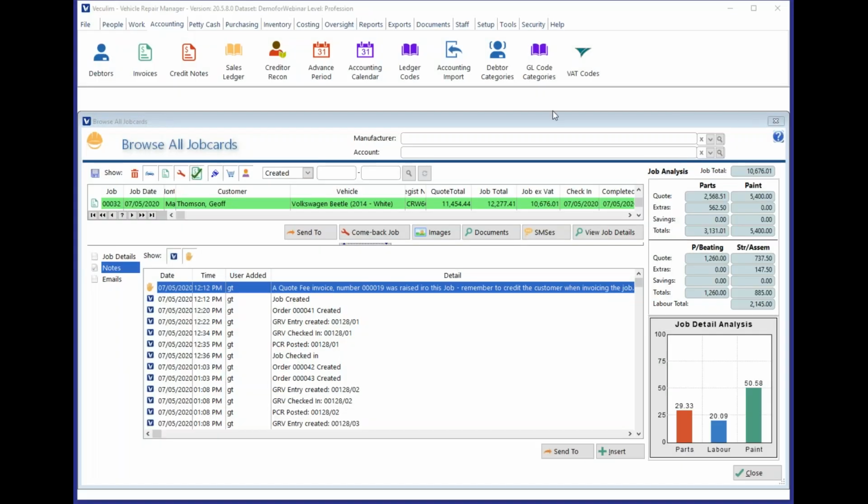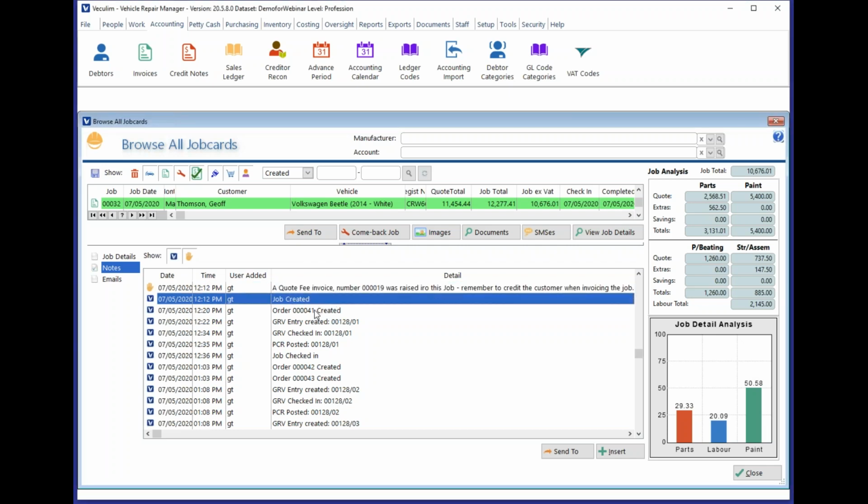All right, today I want to quickly show you how you can know exactly who did what on any particular item or aspect of a job. So in this case, I've got a job that was imported from Ubuntex, and you'll see that at each point of the way, there was a note that was system created, who did what at what time. So for example, the job was created by myself, GT, that was the user that was logged in at 12:12 on the 7th of May 2020.